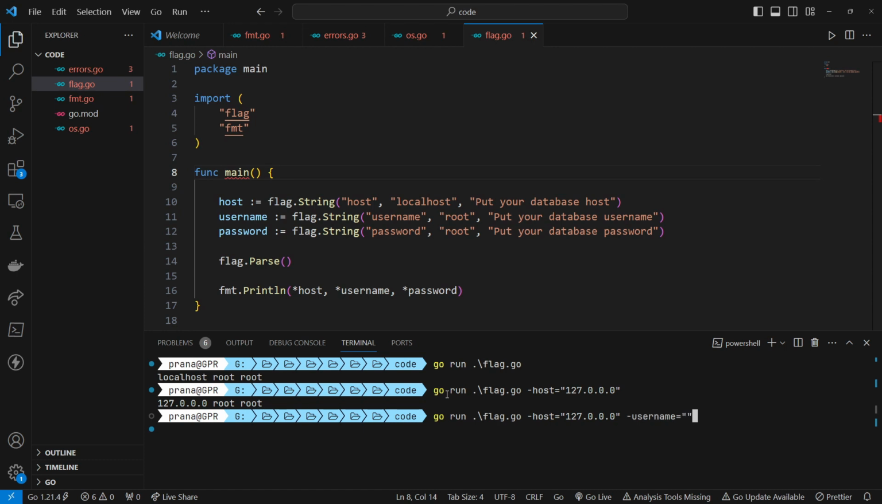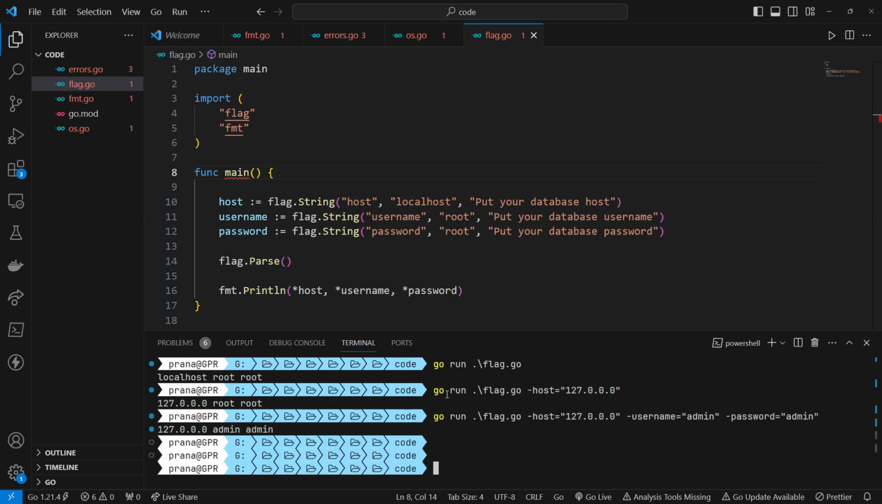Now we try changing the hostname, username, and password. Now let's try. And the results all changed.